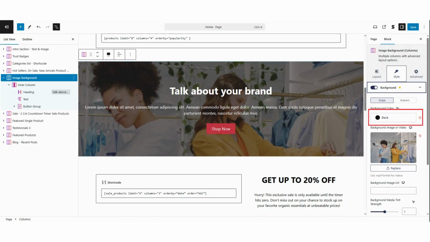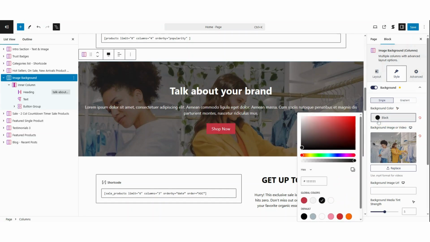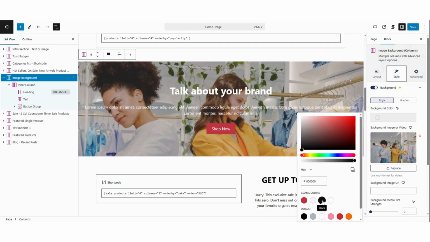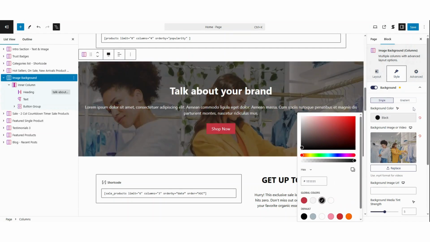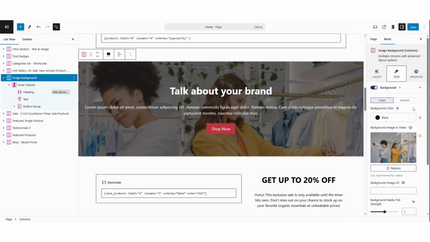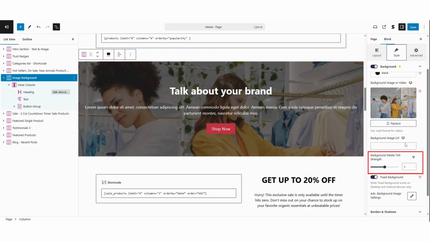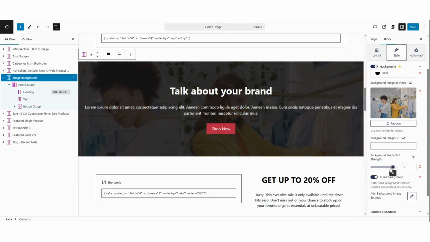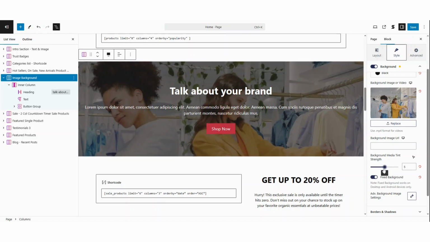Just above the image, you will find a setting where you can change the background color. The background color will depend on the contrast of the image. If the image is very white in color, then we need to change the background to black and vice versa. To see the effect of the background color over the image, you need to increase the background media tint strength, which will change the transparency of the overlay. Change it enough so that the text is visible without completely masking the image.